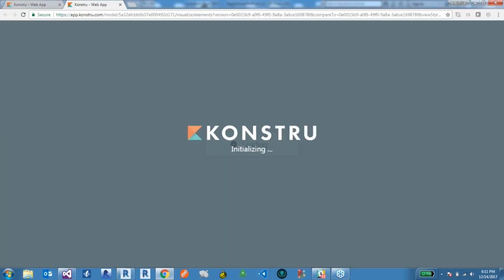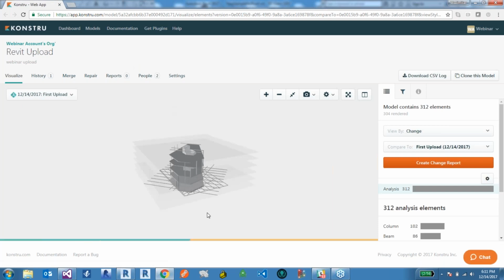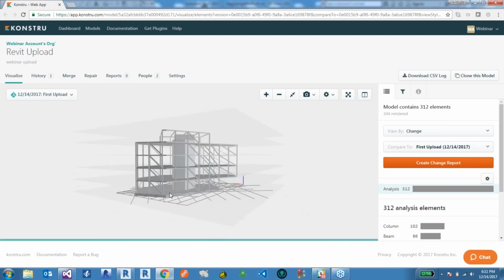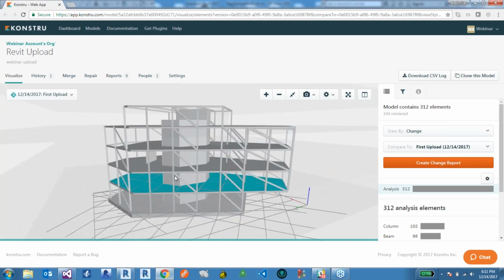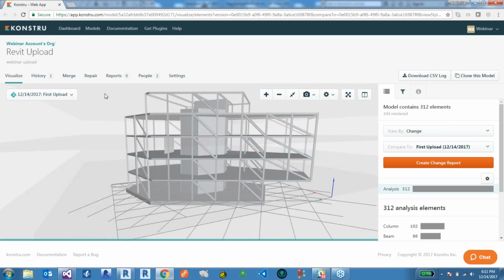Now, this takes you to our web app. And in our web app, you will see the model now rendered directly. This is the first upload you did to your model, so this is also the first version of your model. You can see here in this dropdown on the left-hand side, this is today's date, and we see the first upload was the description I gave it.